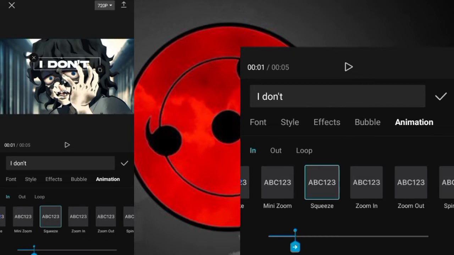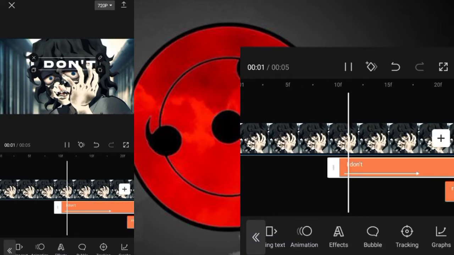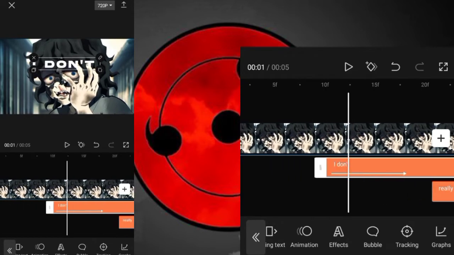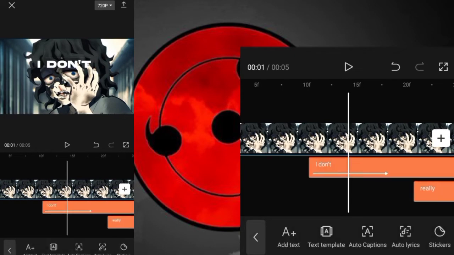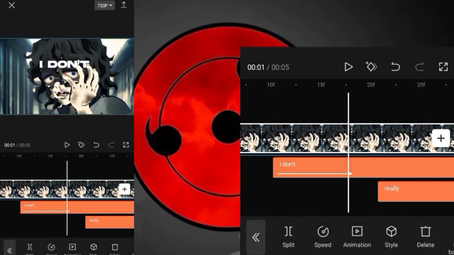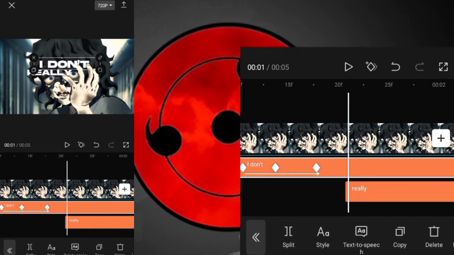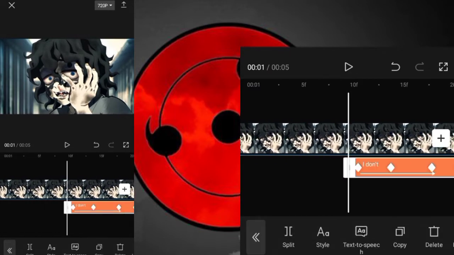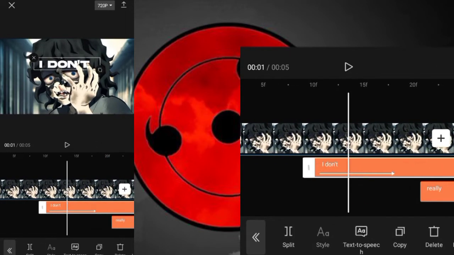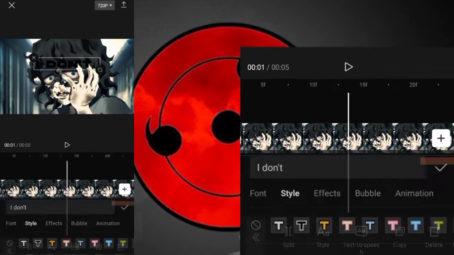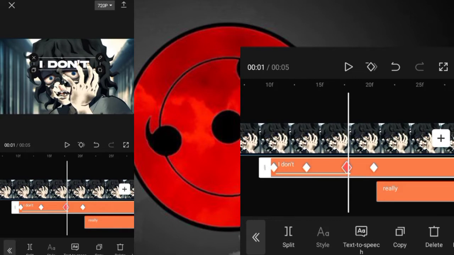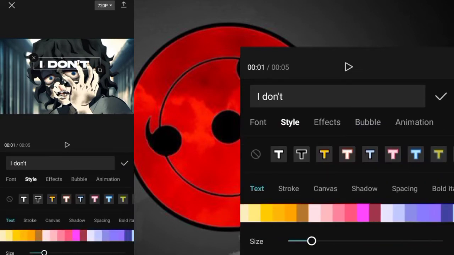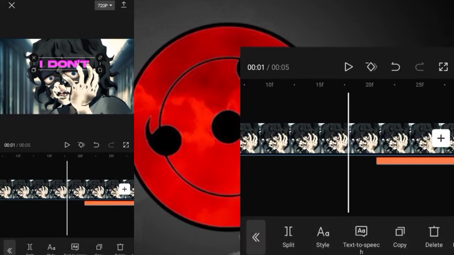You can adjust the time from 0.1 to 0.3. Then add four keyframes like I did. On the second keyframe, go to style and make the color black. On the third keyframe, change the color to any of your choice.